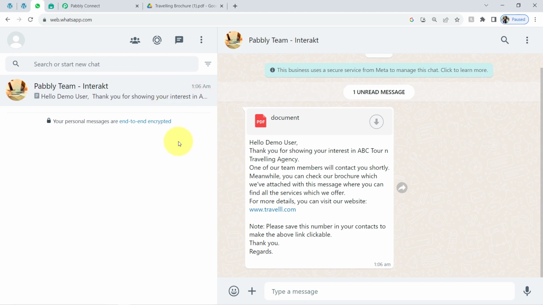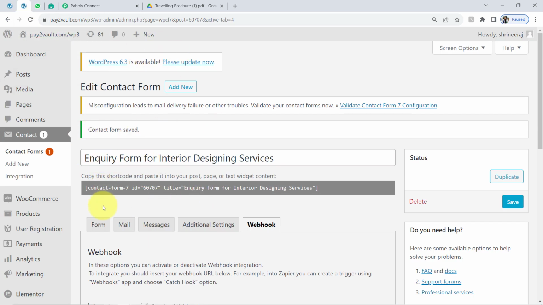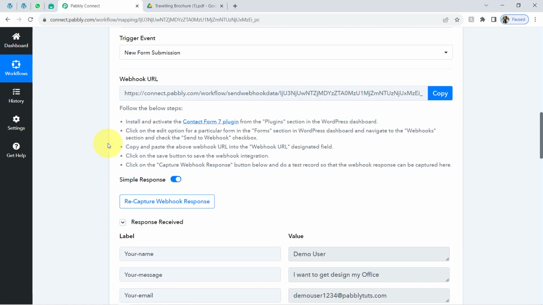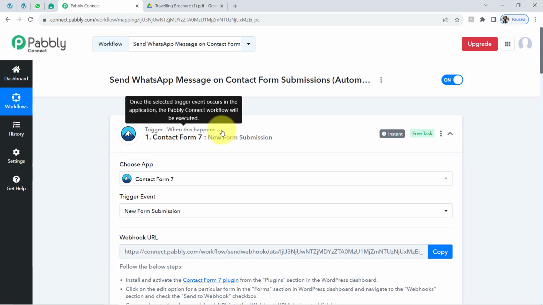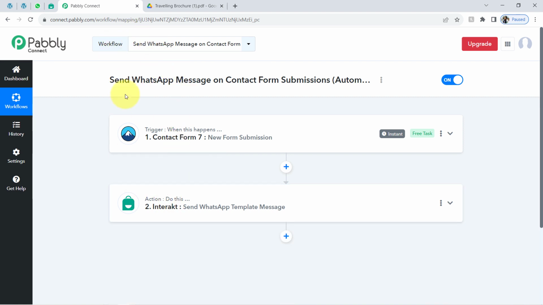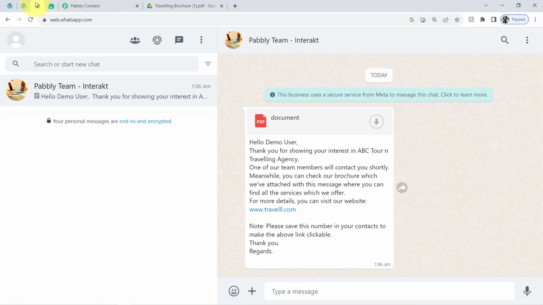Did you notice how the automatic WhatsApp message was sent to the form submitter number, basically my number? When this automation works in real time, these messages will be sent to every form submitter automatically. In this way you can automate sending WhatsApp messages to the Contact Form 7 form submitter. For that you need to create this automation inside Pabbly Connect just once. After that you can sit back and relax, because Pabbly Connect will take care of all the tasks in the backend.